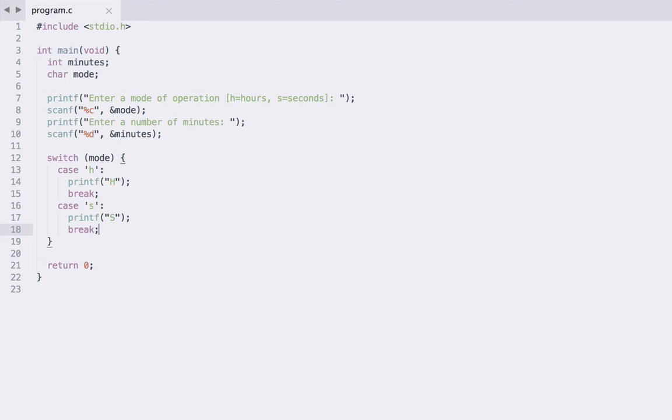And sometimes actually this behavior of cases flowing into one another is really useful. Maybe we want two cases to execute the same code. So in this case, maybe we actually want to also match on uppercase s. So if our mode matches uppercase s or lowercase s here, it's going to execute this block of code all the same.